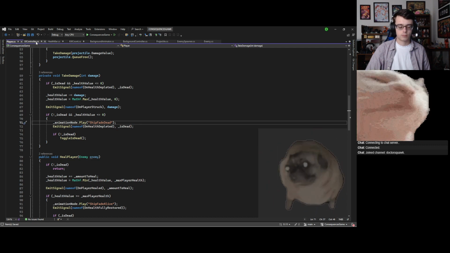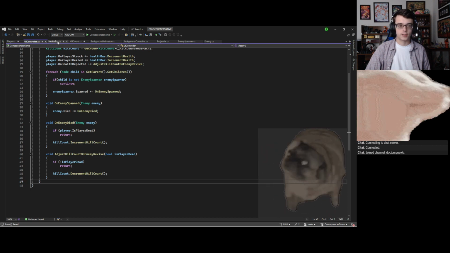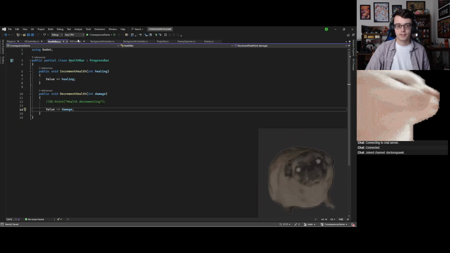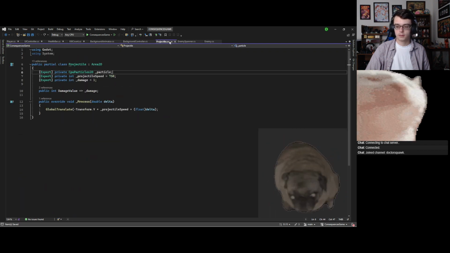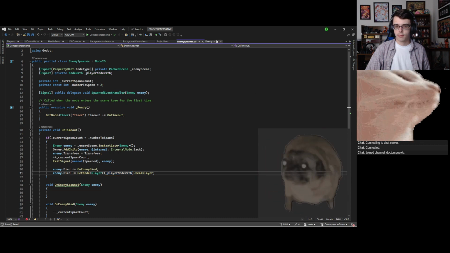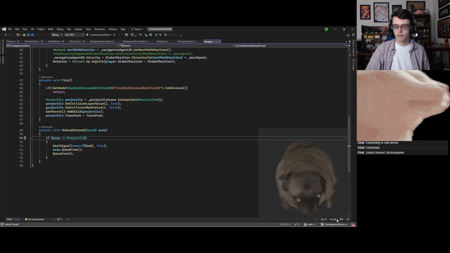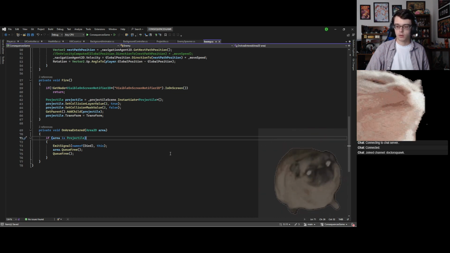Tabs. I will not budge on tabs though. Ha! Explicitly spaces? No.